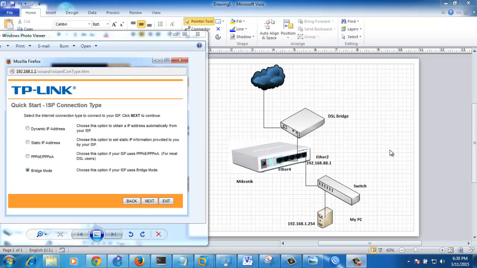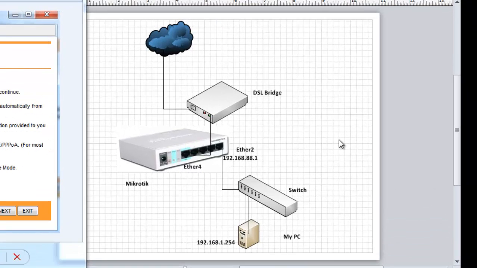This video will cover how to configure the Mikrotik router to work as a PPPoE client or DSL router. In our scenario, we have a DSL router which is connected to the internet or service provider, and this DSL router is connected to the Mikrotik, and the Mikrotik is connected to the local area network.